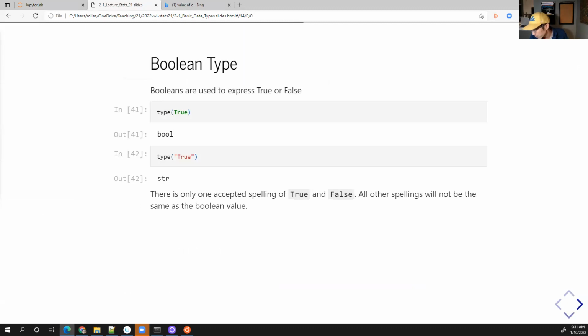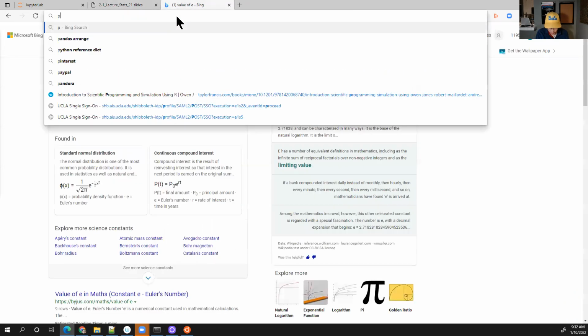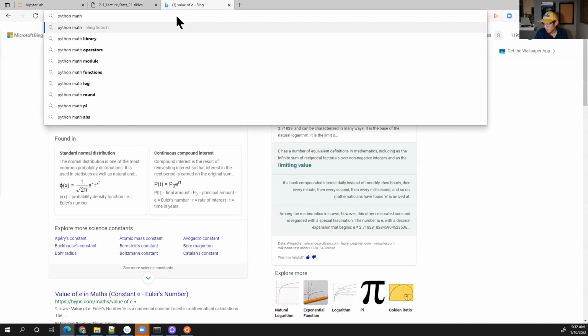Boolean types: you have trues and falses. Capital T, lowercase rue is the keyword for true. That's the only accepted spelling. And capital F, lowercase alse is false. Math also has math.cos and math.tan. You can look up the Python library.